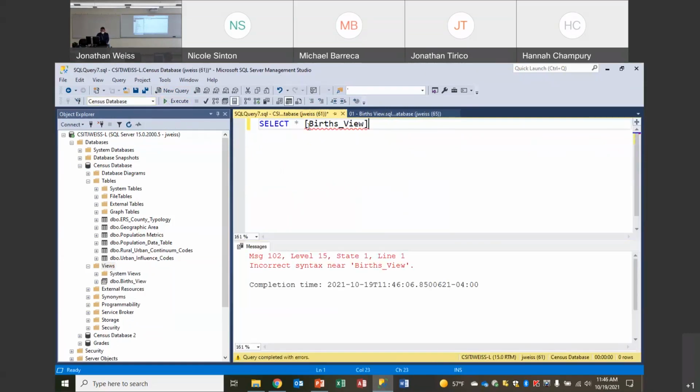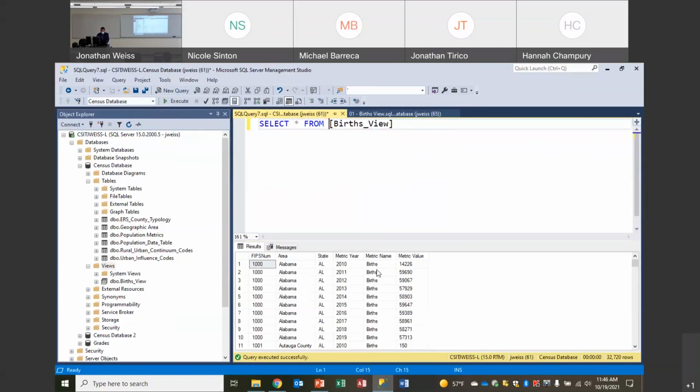We'll see that births view contains only those records that correspond to the metric name births. So if we scroll all the way down here, all we see here are births. We don't see anything else but births. And we see the metric values for all of those things that have to do with births. Okay.